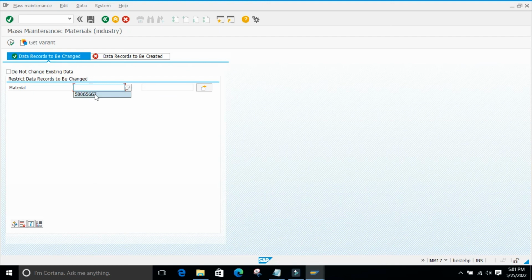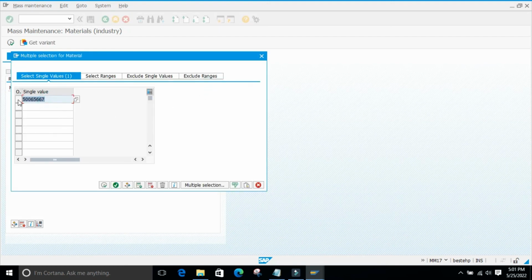I am selecting three materials, 67, 68 and 69. See, in all the transactions, that is, in all the master data, in a single step I can make the changes here. See, now I will execute this one.